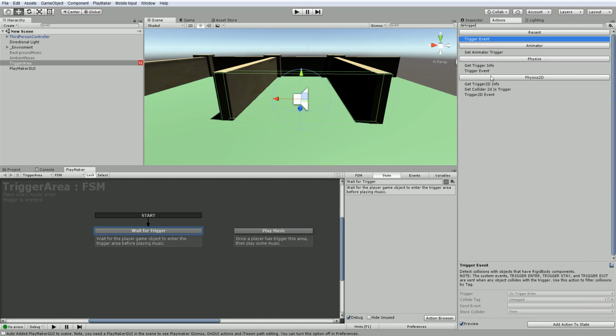So we want this one called trigger event, and you can go ahead and remember this because you're going to end up using this a lot. These are one of the ones that you'll use, you know, 10, 50, 100 times in your game. So I'm going to double click trigger event to add it to this state.